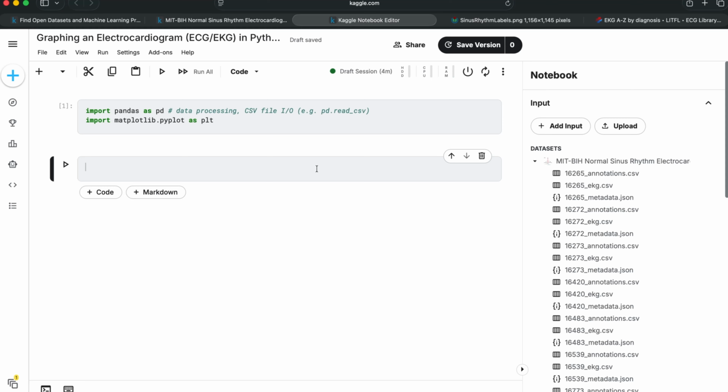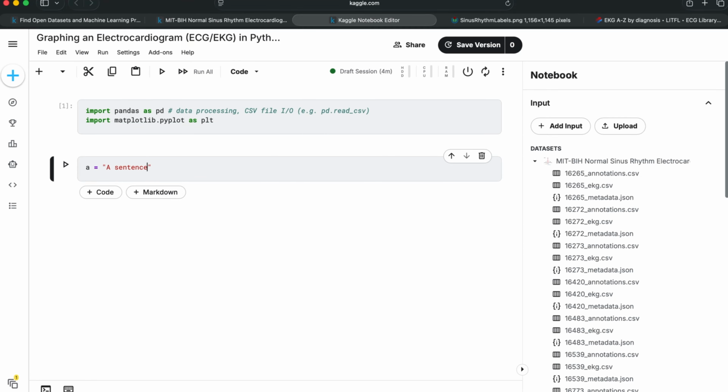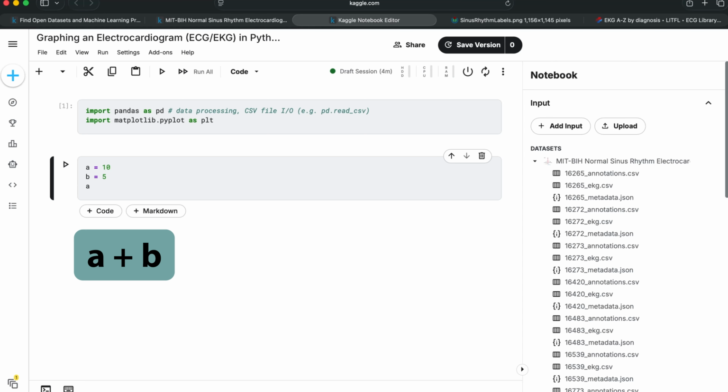If you're super duper new to Python, you could make a variable called A and set it equal to 5. Or you could set it equal to a sentence. And you can store that in your program and then run stuff on it. Like you could say, okay, I want A to equal 10, and then I want B to equal 5. And now Python knows that you have these variables. It can remember that A equals 10 and B equals 5. And then you can say, hey, I want to add A and B together. And then you can print that out.